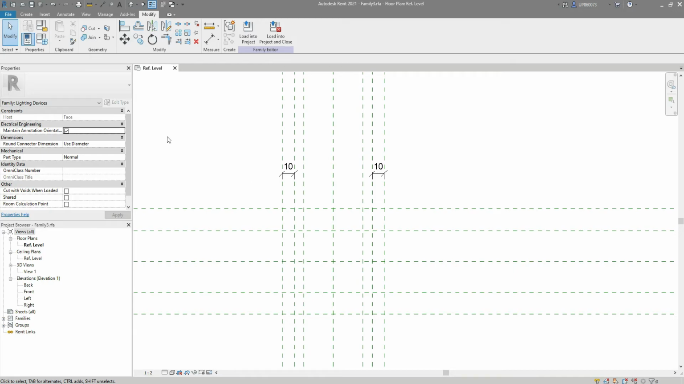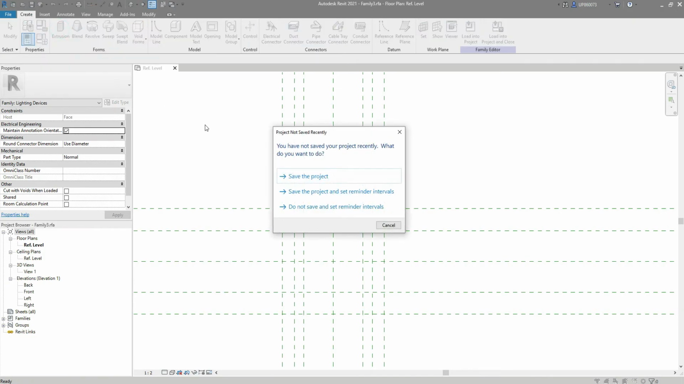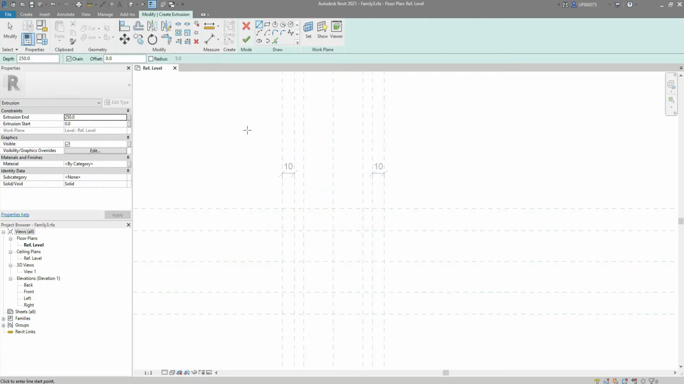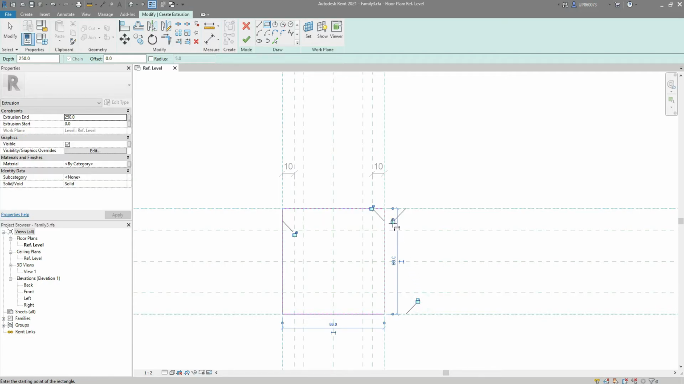Now I'm going to go to Create tab, Forms panel, and select the Extrusion option. Once I am in the Modify Create Extrusion mode, I'm going to select Rectangle option from the Draw panel and draw a square on my outside reference planes. Make sure I lock it. I lock it so my extrusion lines move together with reference planes in case I want to change width or height of my lighting switch. I'm gonna press Escape key a couple of times.